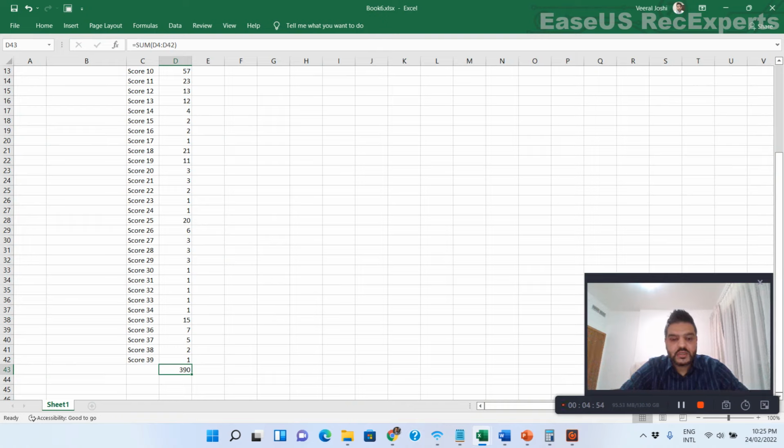So the shortcut key is: press and hold the Alt key, and press the equal sign. So that's the sum formula. The next one is the average.